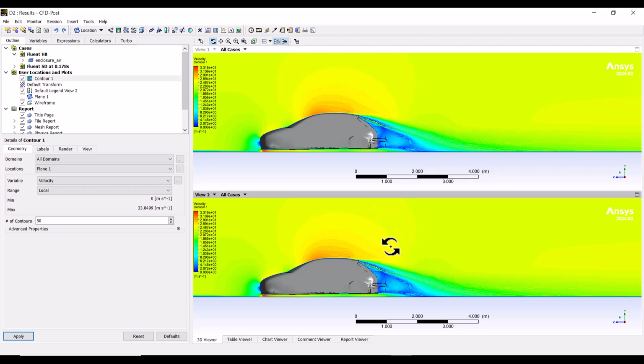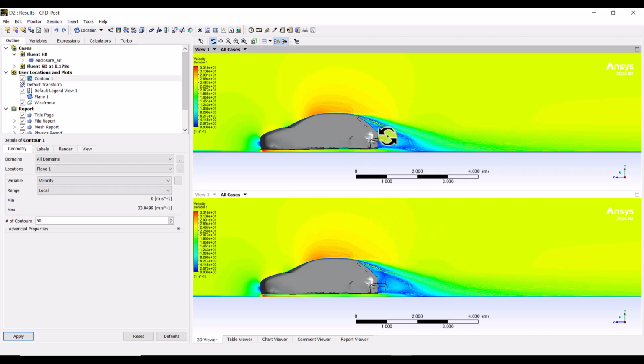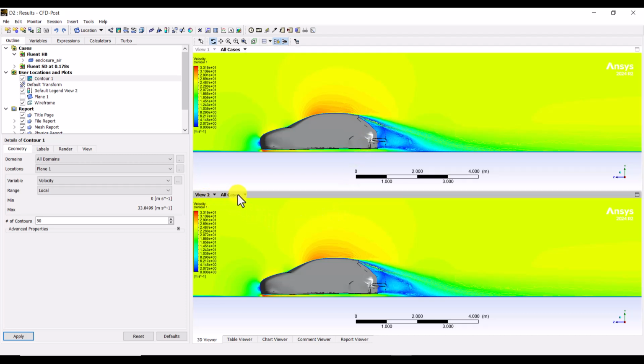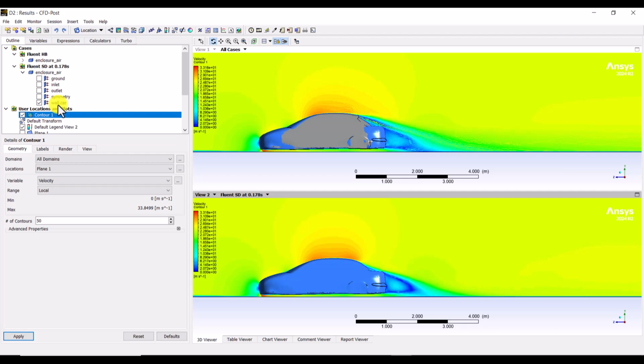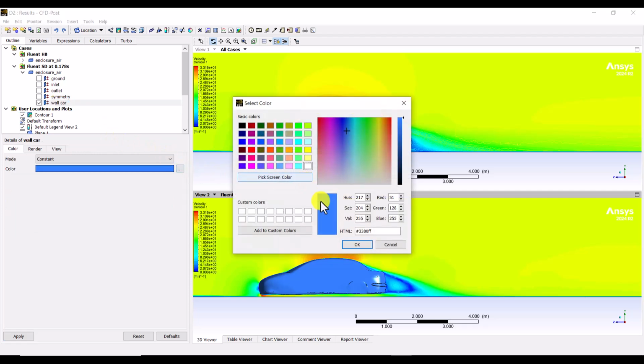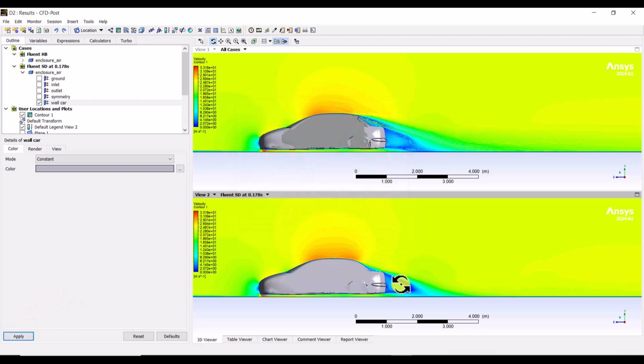What is more, actually visible here is that both views are showing the hatchback. So I'm going to change the view, instead of all cases, to the Sedan model. So now you will see the Sedan model's pressure distribution, and it is more visible. And one more thing is that I'm going to show the Sedan model as well. So I extend the boundaries and instead use wall car, and again color it by gray. And now you can see the changes.